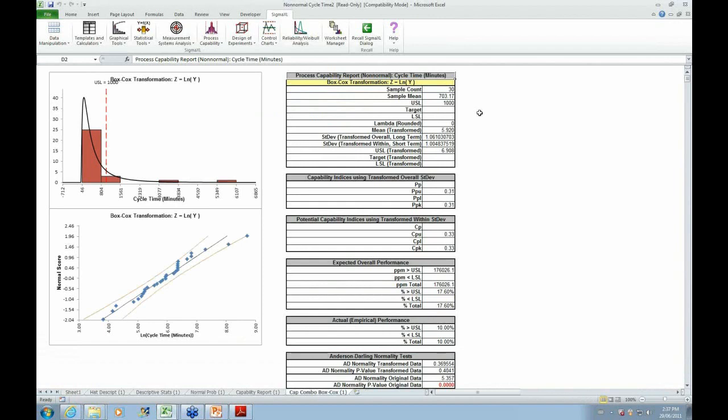What we have now is, notice the different shape following the Box-Cox transformation. And this is the normal probability plot of the transformed data. The transformation that was used is a logarithmic transformation. As you can see here, it's an ln, or natural logarithm, that is being used to transform the data.